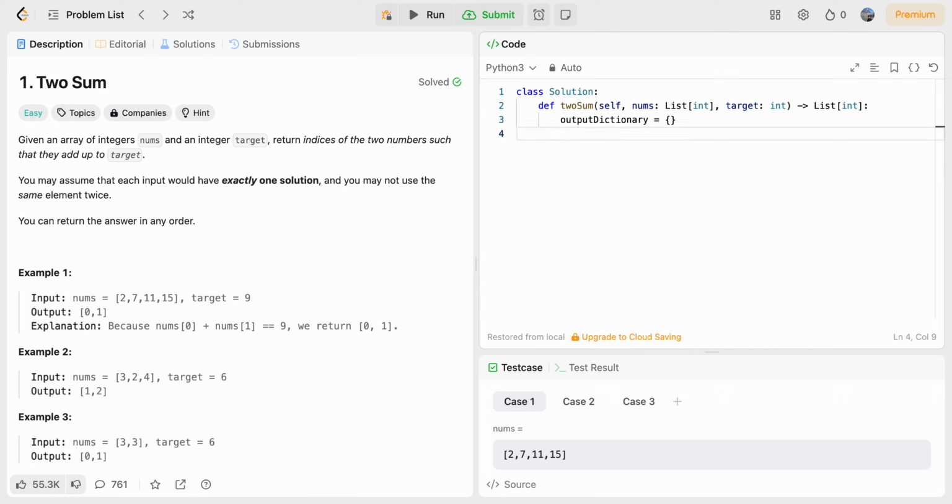Okay, so let's get started. What we will be doing is iterating over this array or list of nums, and for the first value 2, we will subtract it from 9. So when we subtract 2 from 9, we get 7.